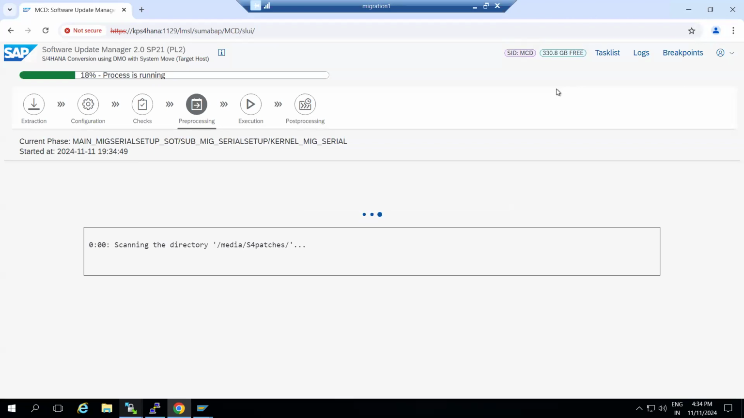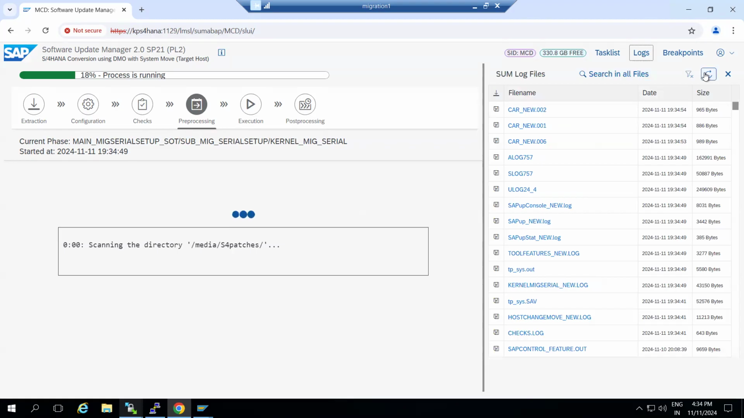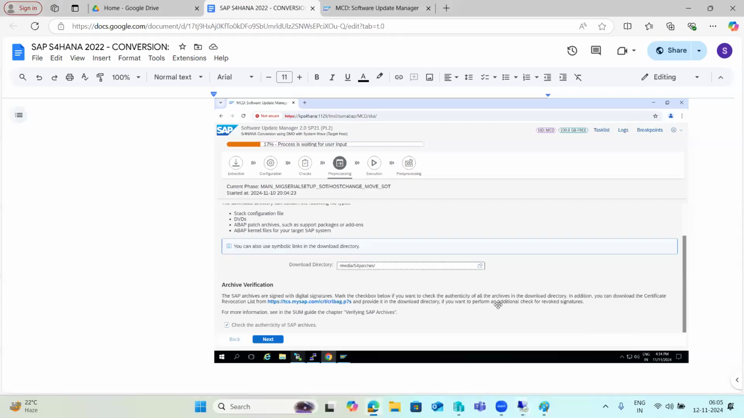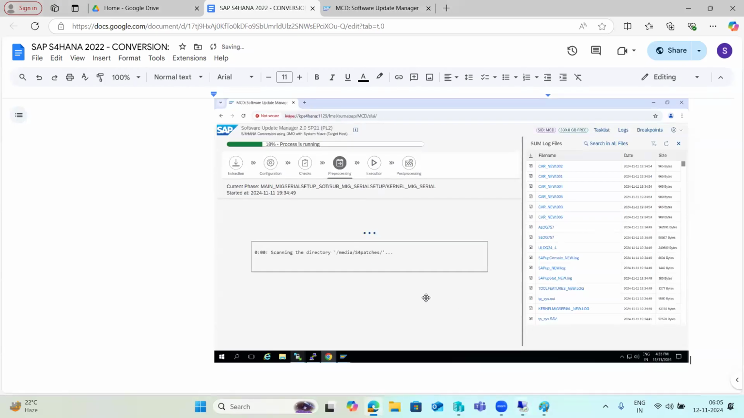The next step is scanning all the download directory and everything here. The target side will start again from this page onwards. So, in parallel, the source as well as the target, we are progressing the activities here. If you see, on the source as well as the target side, we are progressing the activities.